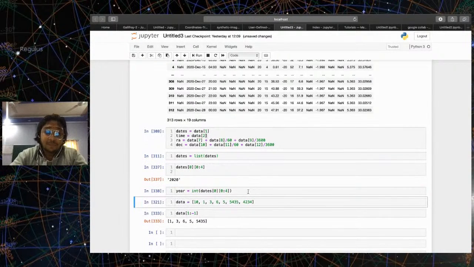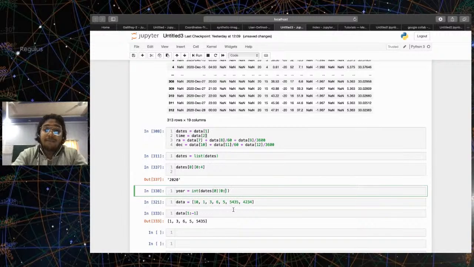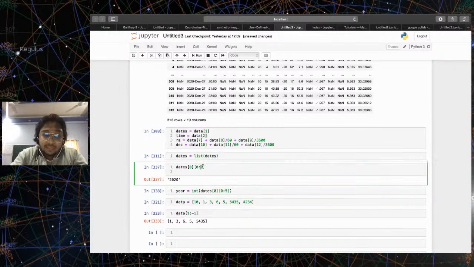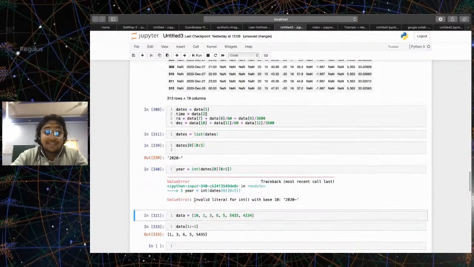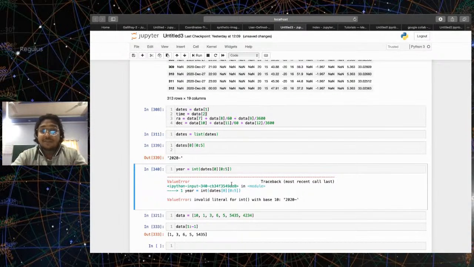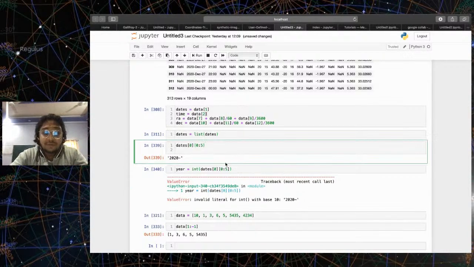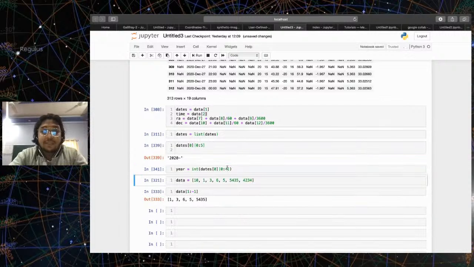Okay, now let's say I put it 5. Okay, and let's see what exactly happens if I include this hyphen. It says an invalid literal for int with base 10 because I have this minus, this hyphen included. So a hyphen cannot be converted into an integer object, right? Hyphen is just a symbol, so it cannot be converted. So I just have to have 4, and it will convert the year into that particular thing.